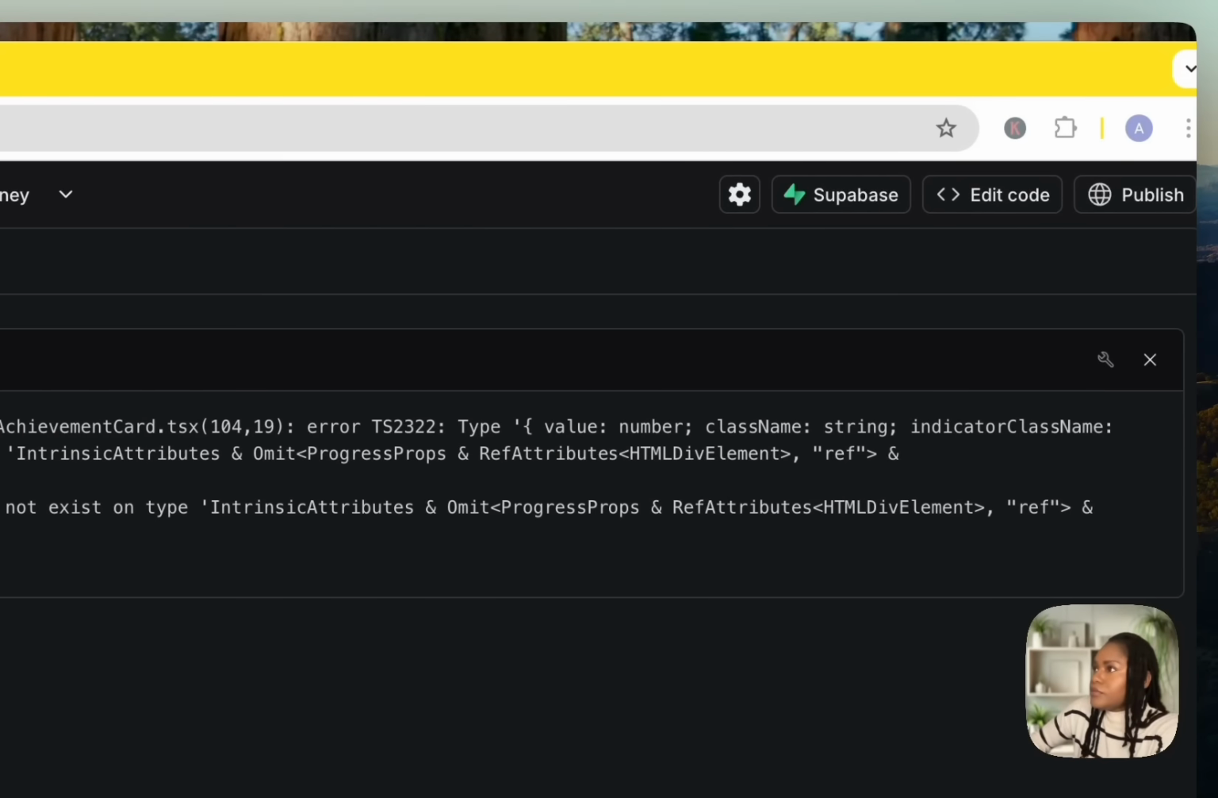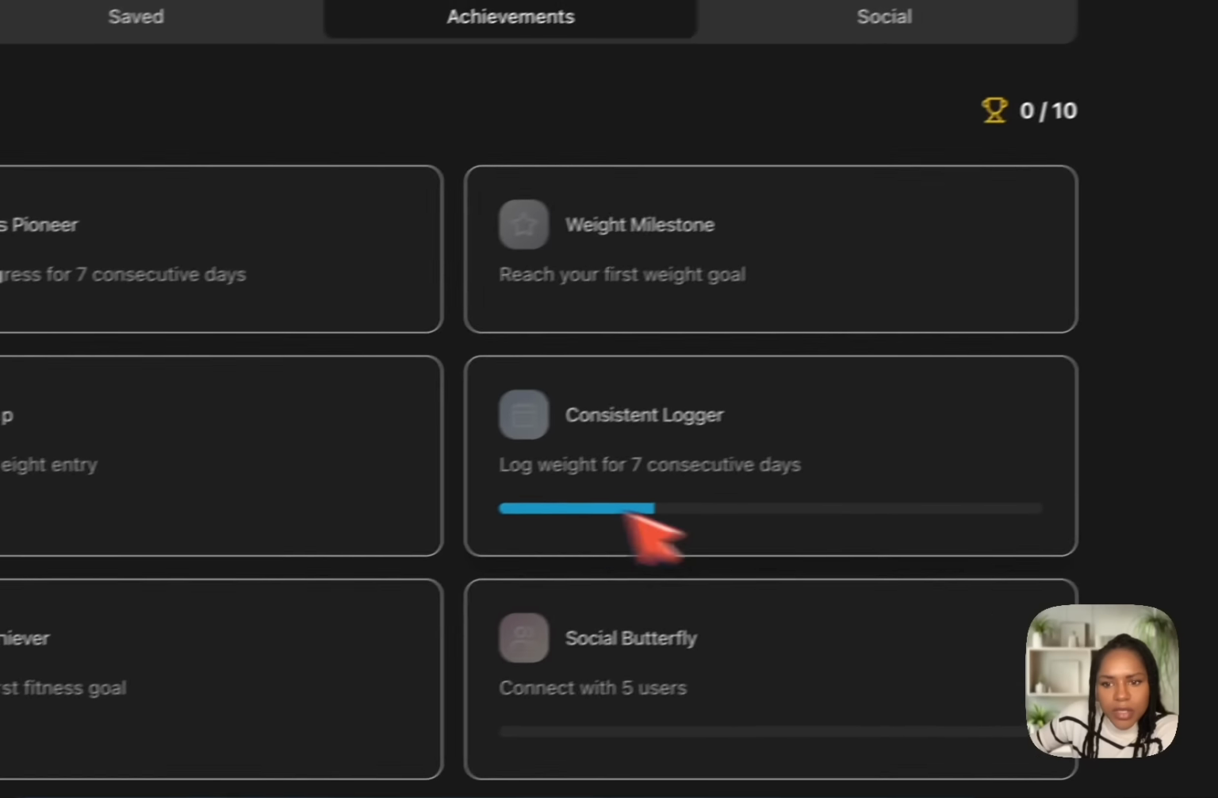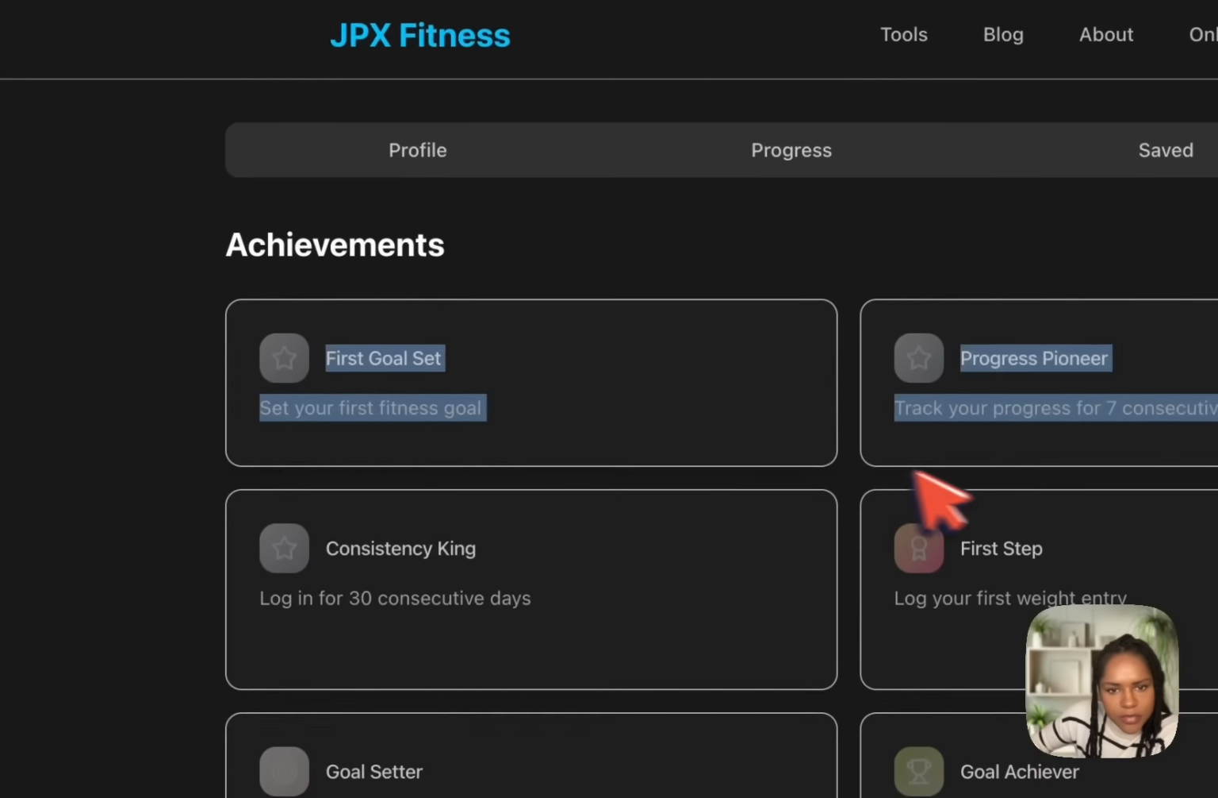We've got these achievement progress bars, which is nice. Set your first goal. So we just need to make sure these are mapped so these can actually be tracked and automatically updated. Log 30 weight entries, log weight for 7 consecutive days. We can add an intermittent fasting element, all of these things, fun stuff.